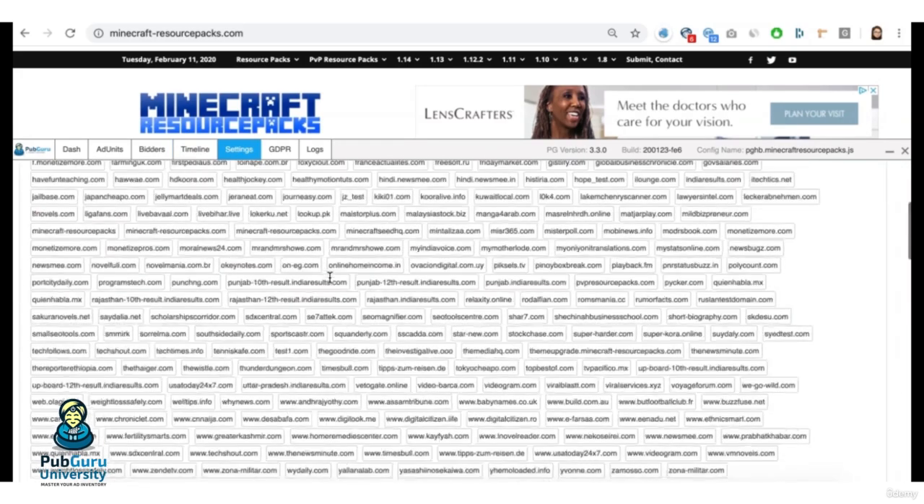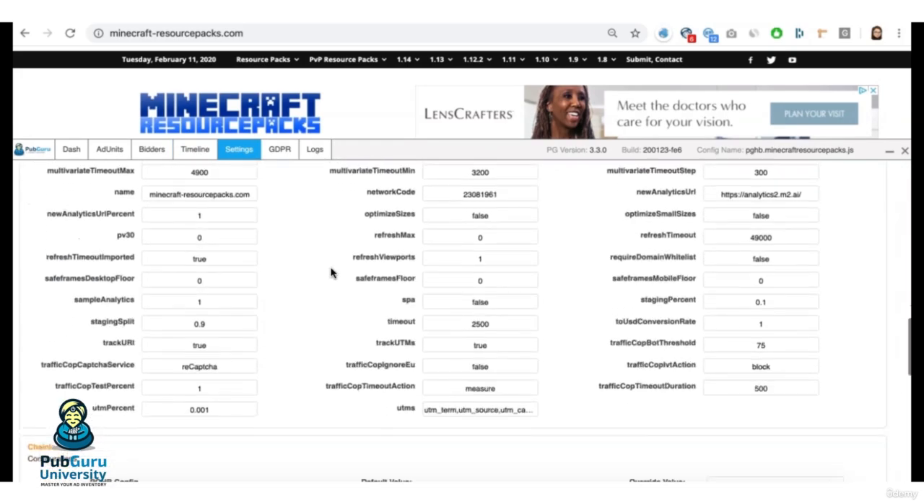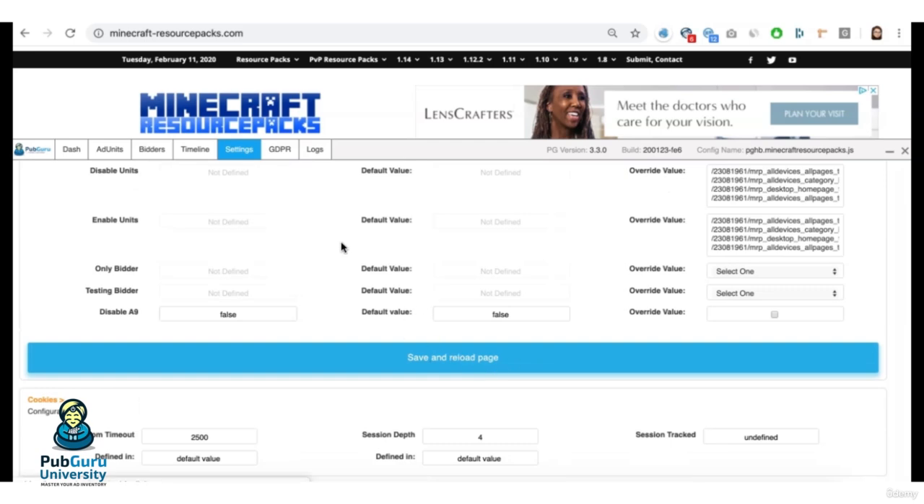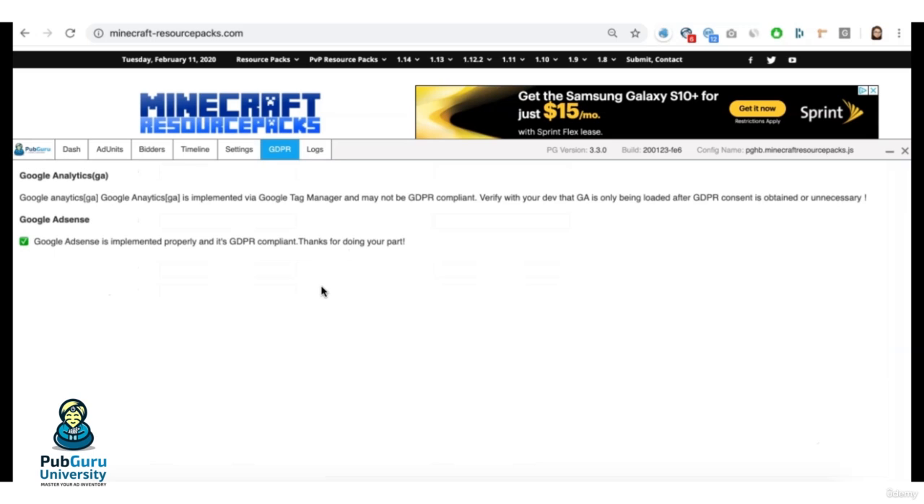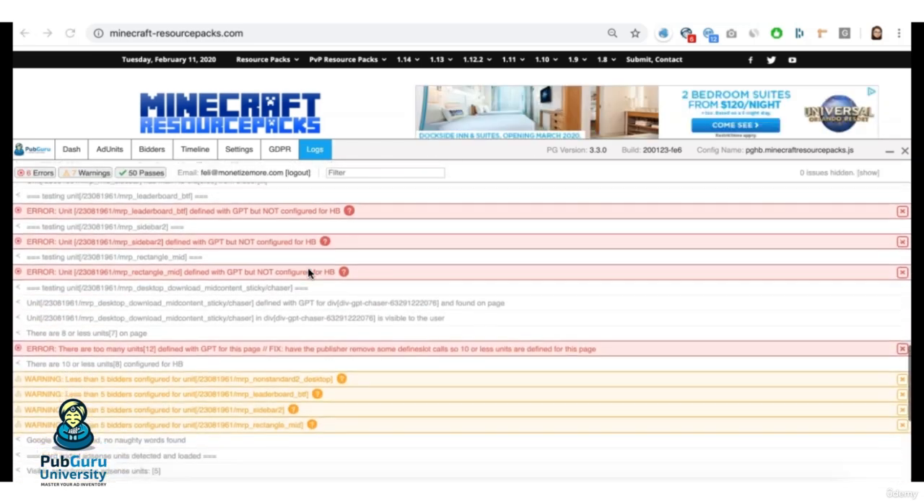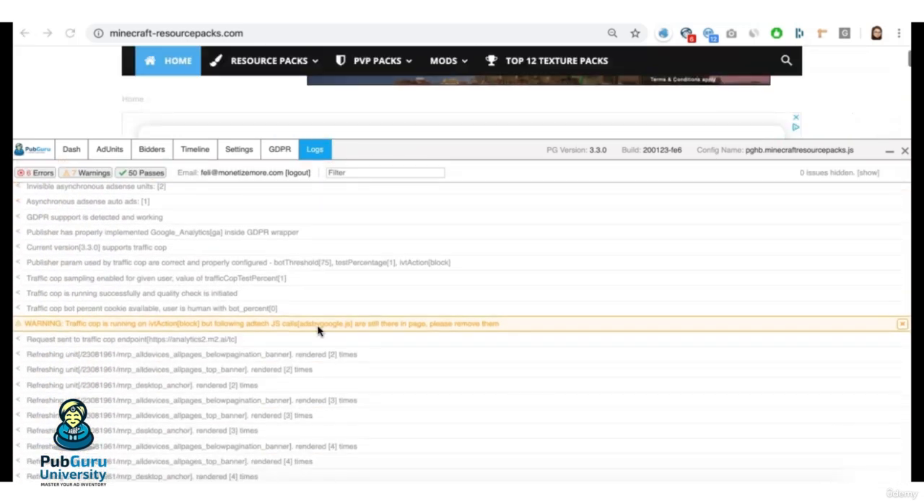Settings is like the simulator that allows you to change some settings, save and reload, and see what happens on that page load. GDPR makes sure your code implementation is correct and that you are compliant with GDPR. Logs is where all the other information are stored.